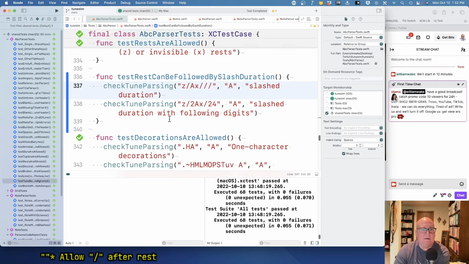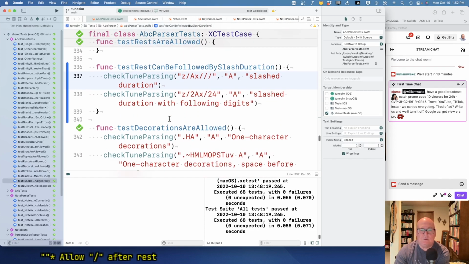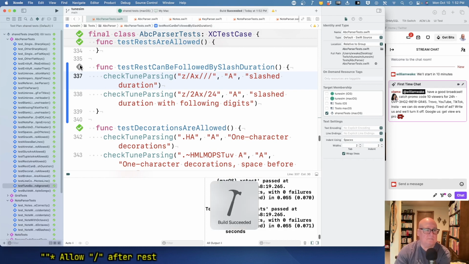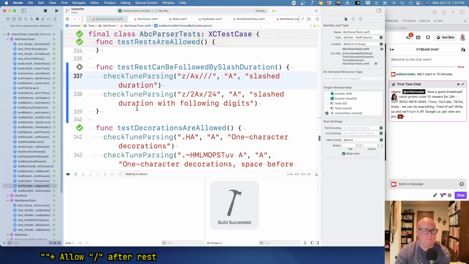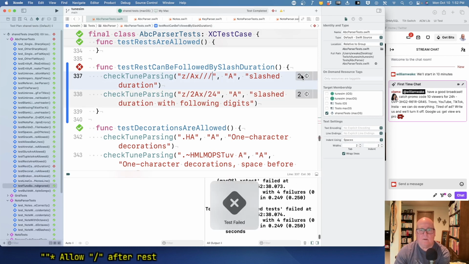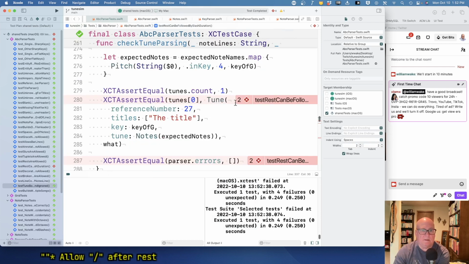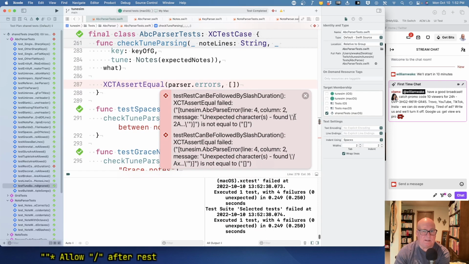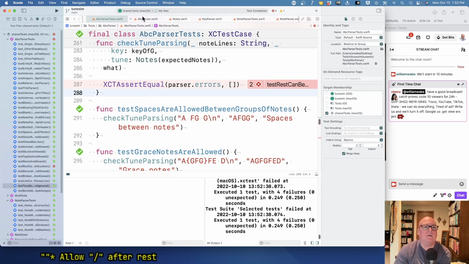Okay. This should fail. Good. Yeah, contents are bad. Error messages: unexpected characters found /2 and /A. Yeah, didn't like any of that. Okay.